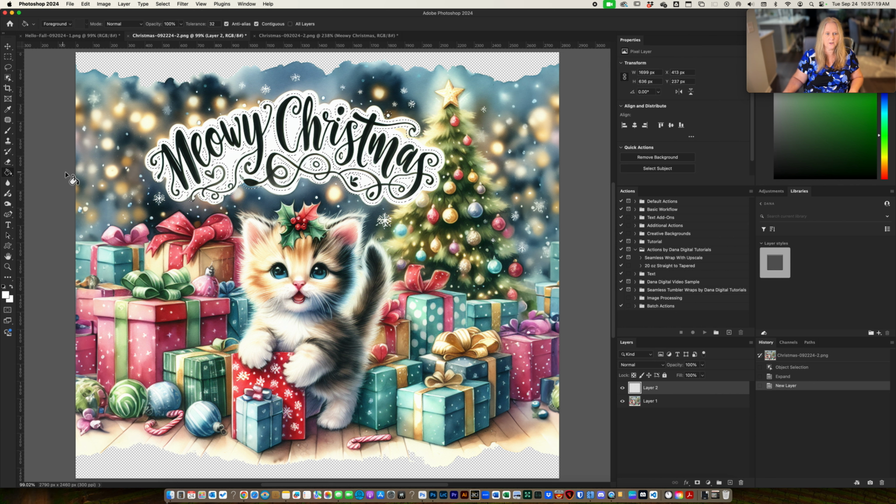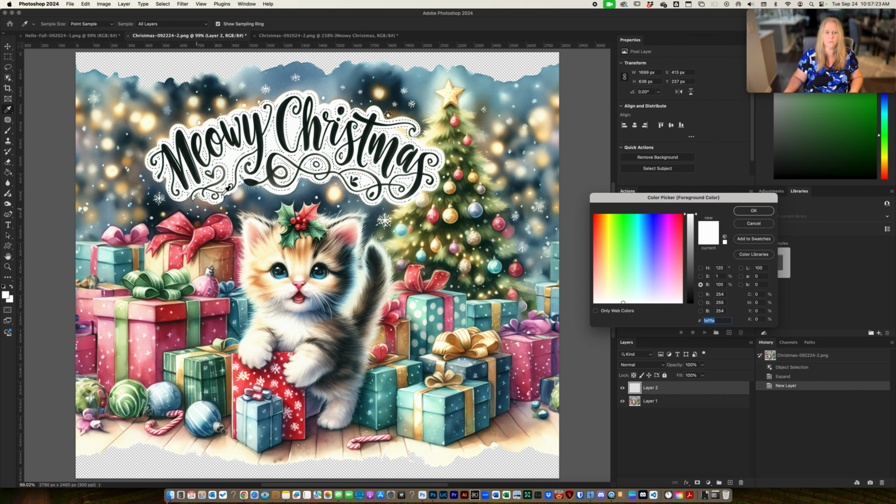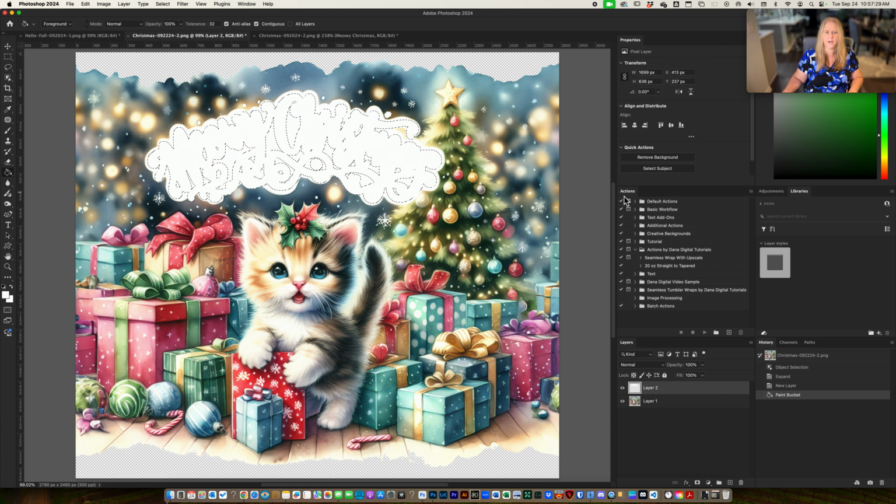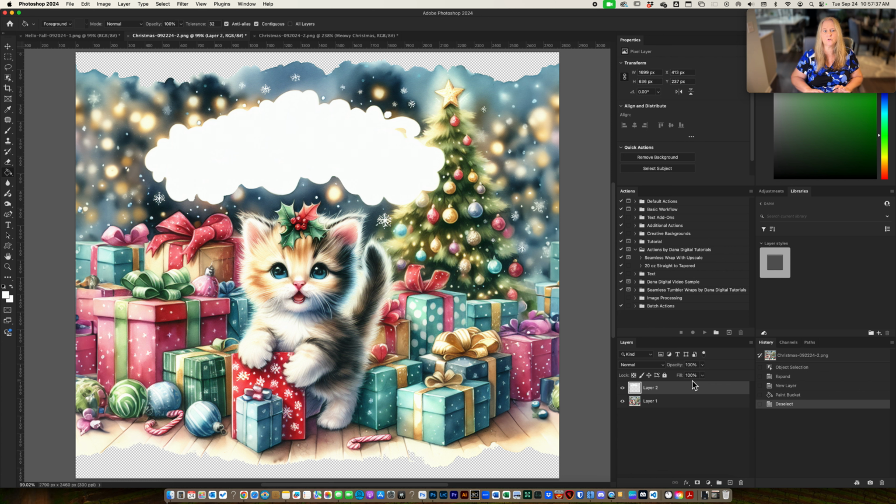G is the shortcut for that. We're going to pick a color from our background. Remember, this only works on a solid background. And then we're just going to fill this area. I'm going to undo, Command or Control D to get rid of the selection, and now you can see it's filled it with a solid white. So there's two ways that you can replace the background, and then you can just add your own text.